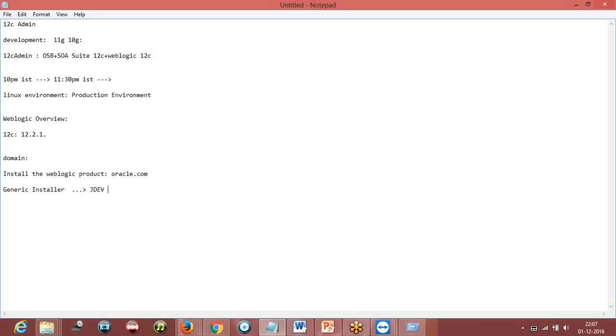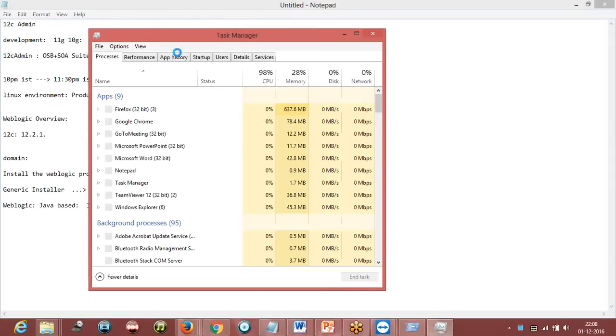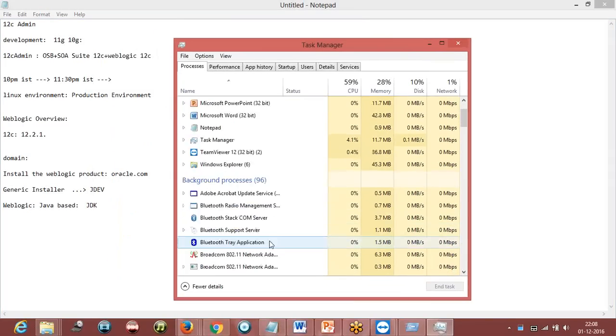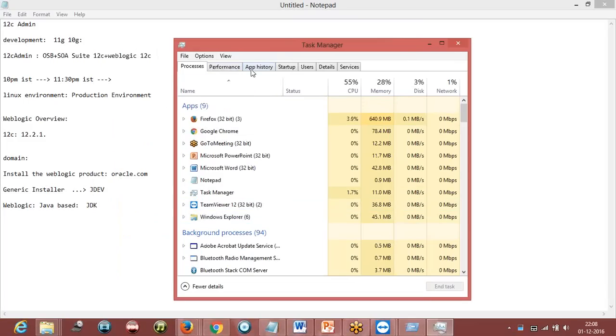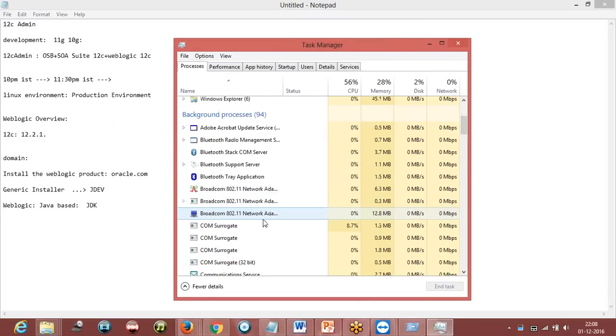When we say 12C, there are certain changes in the product. In WebLogic, it's totally Java based, so we need JDK to install WebLogic. And JDK is mandatory to configure the domain as well, because whenever we talk about a server, a server is nothing but one JVM instance, a Java virtual machine. When we restart the server, it will create one Java virtual machine. It means each WebLogic server will get associated with a JVM. If you see in our task manager, and if you have a Java server running, you can see the Java process. But as of now nothing is running, so it's not visible.